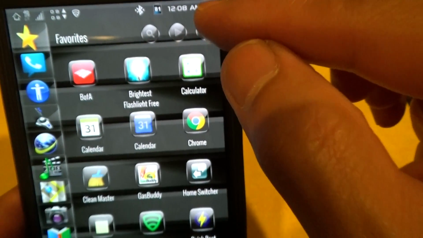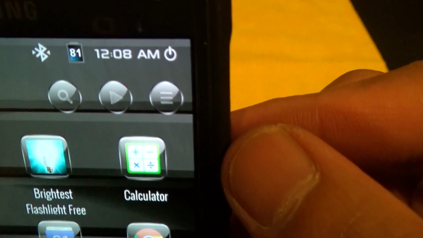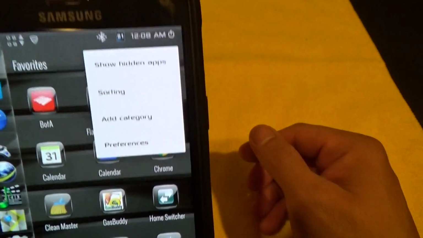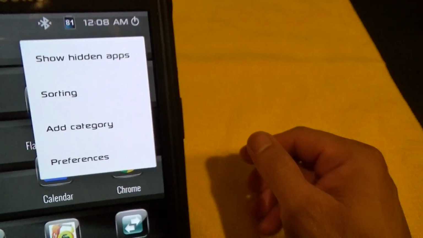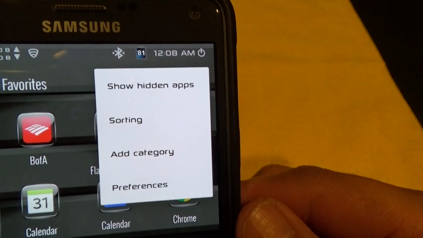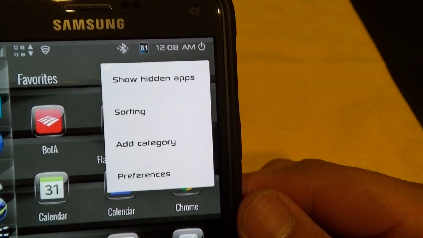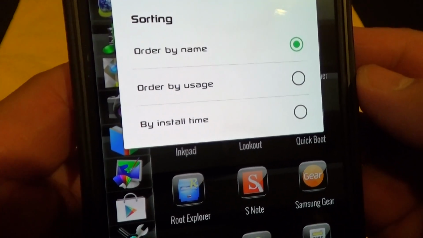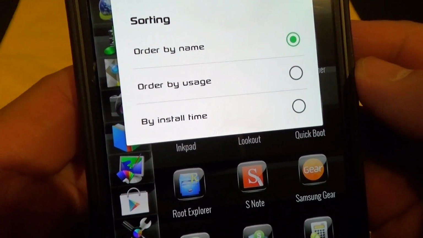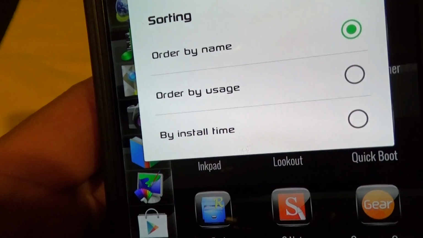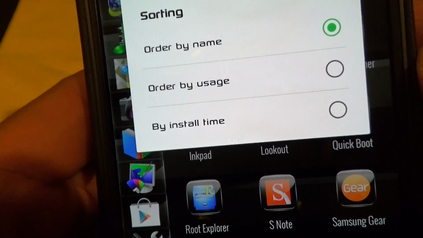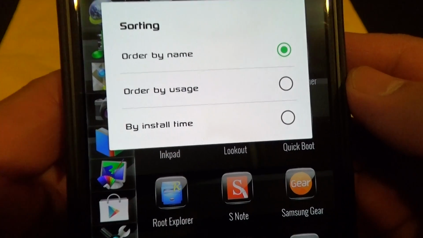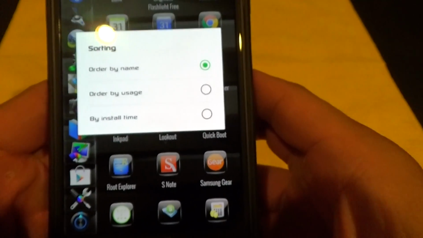And then this bubble actually, with 3 lines on it, that's for your menu for the app screen. So again, you can hide apps, show or hide apps. You can sort your apps. If you hit sorting, you can sort your apps by name, by most recently used, and by installation, which apps were installed from newest to, you know, the oldest. Okay.